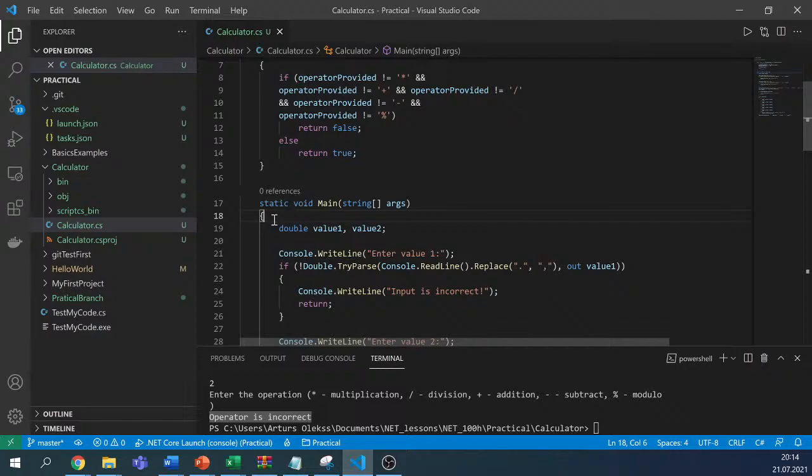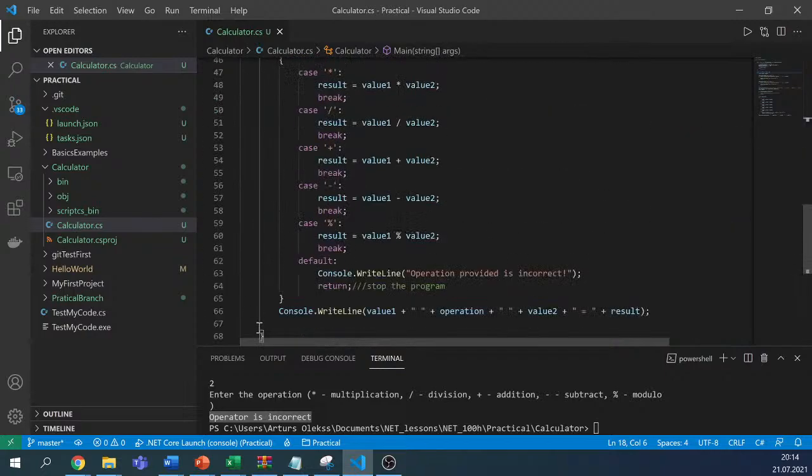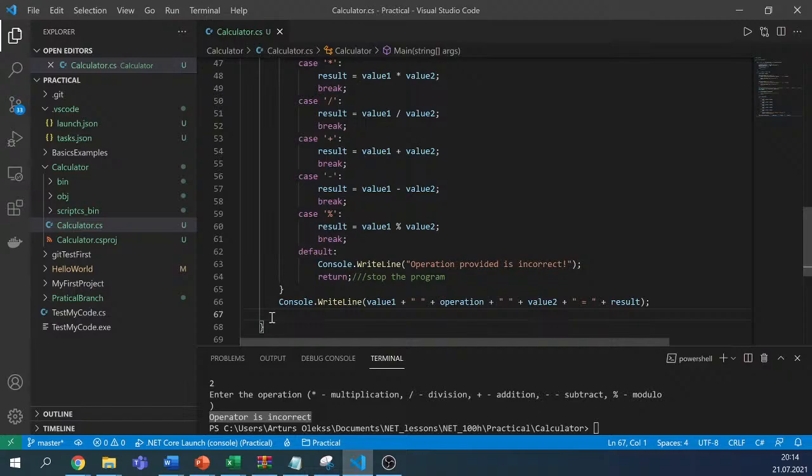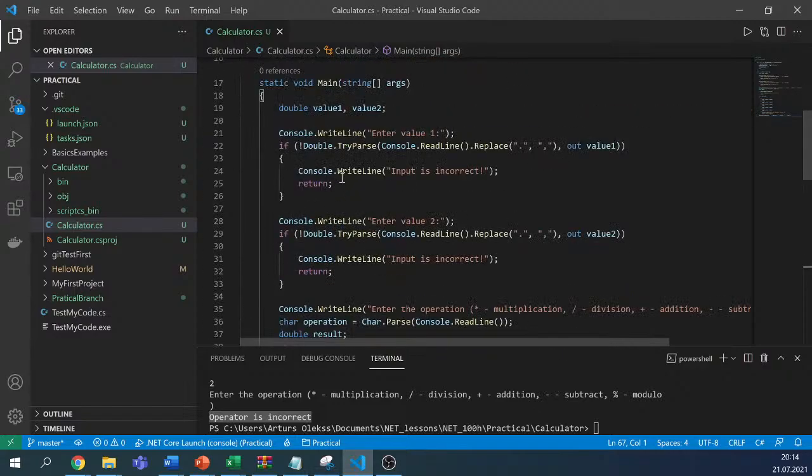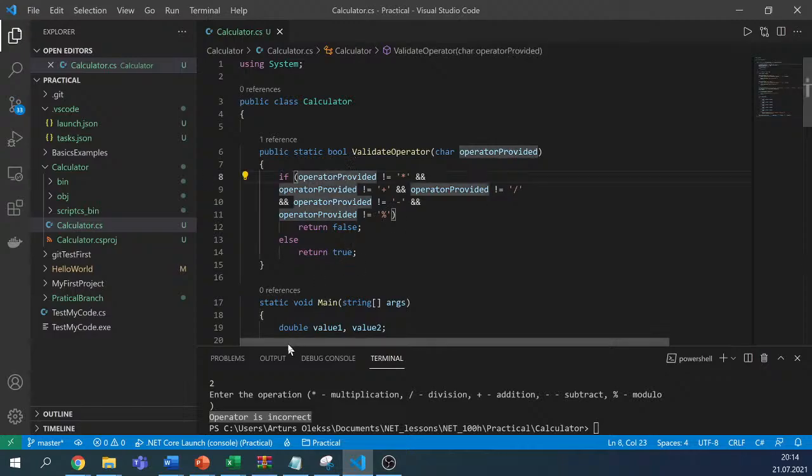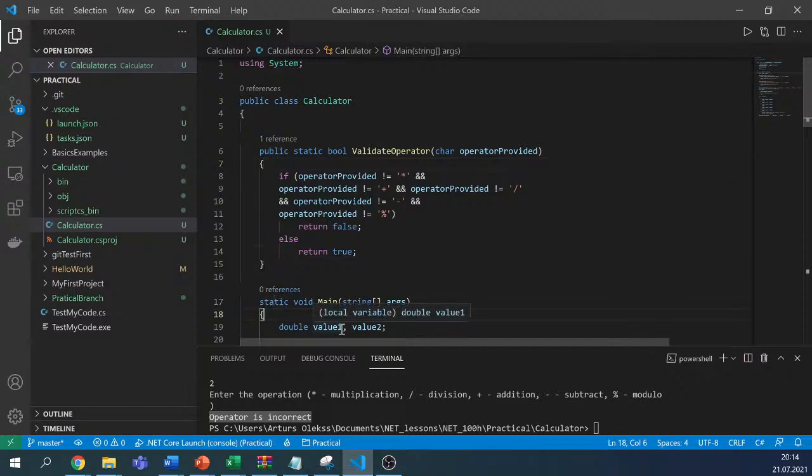Yeah, it's not possible. That's why everything defined in this block can only be available, in this case, from here to here. So outside the block, no availability. The same for the functions. From this function, we cannot access, for example, these variables, because we have this block, it's open and closed, and we have this block, it's open and closed. So nothing outside this block is available for us. That's why in this case we can only access this operator provided variable.